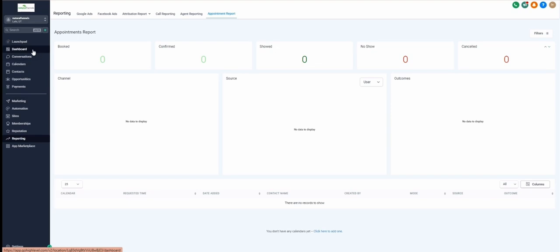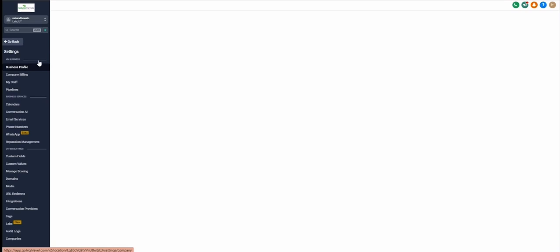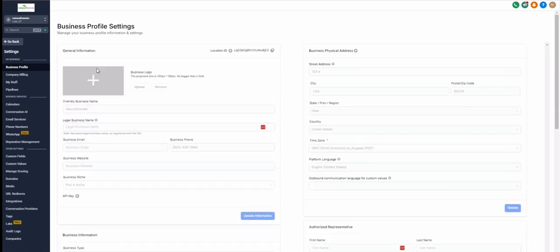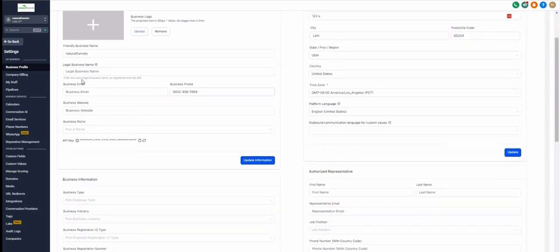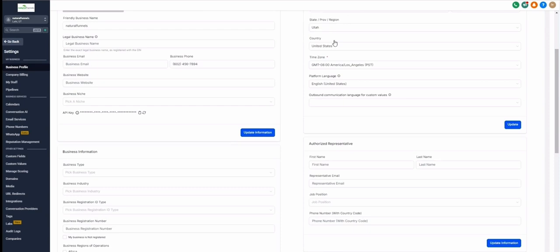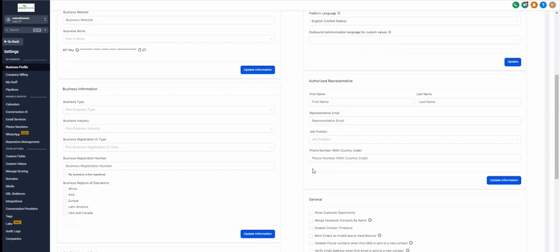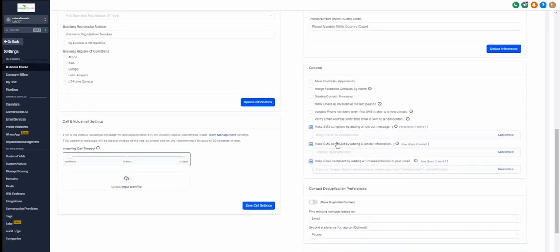Okay, so those are the main navigation there. Under settings, this is where you're going to start off here. You're going to start with your business profile. You're going to come in here, you're going to add your logo, your legal name, your physical address, and all your business information here.